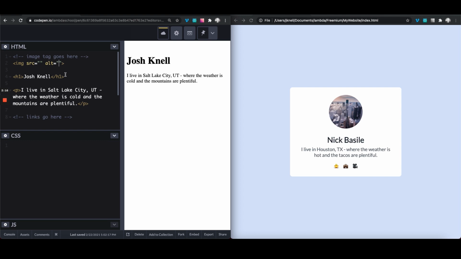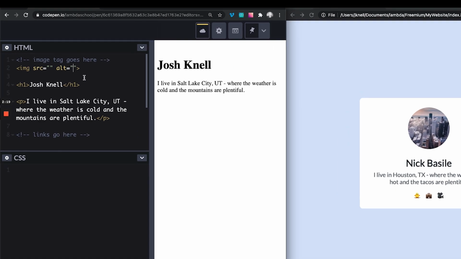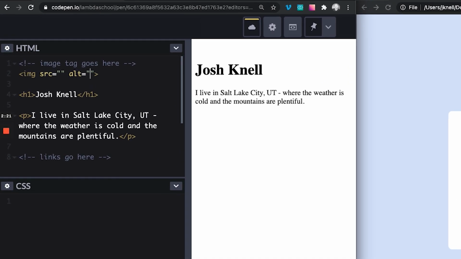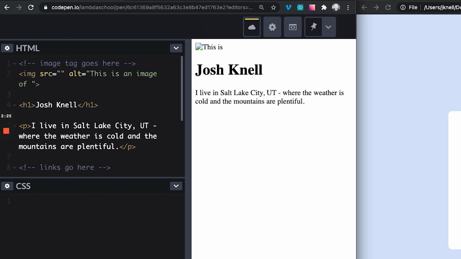So for me, I'm in Utah. So I'm going to say, this is an image of Utah. Now notice something as we write this code in here: "this is an image of Utah" shows up because it's showing that the source is broken. So it's giving us this little image here to say, hey, this isn't working. This is great. We love these kinds of problems because then we can go, oh, we got to solve this.